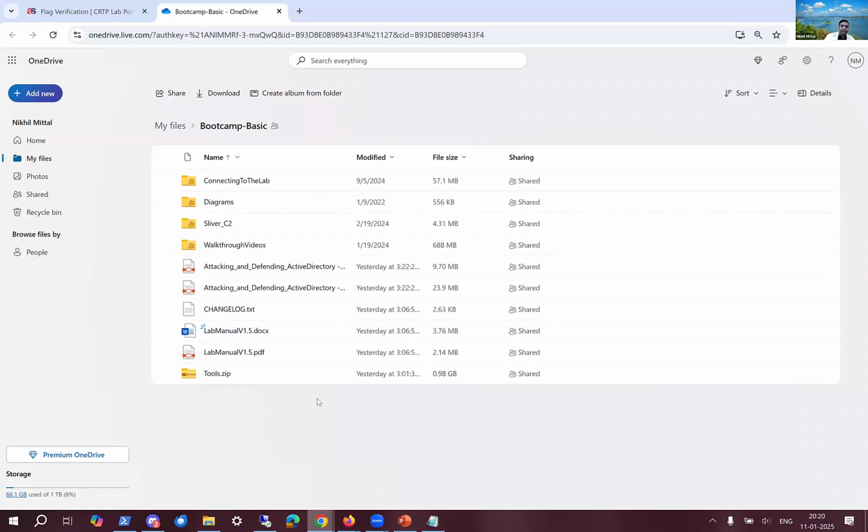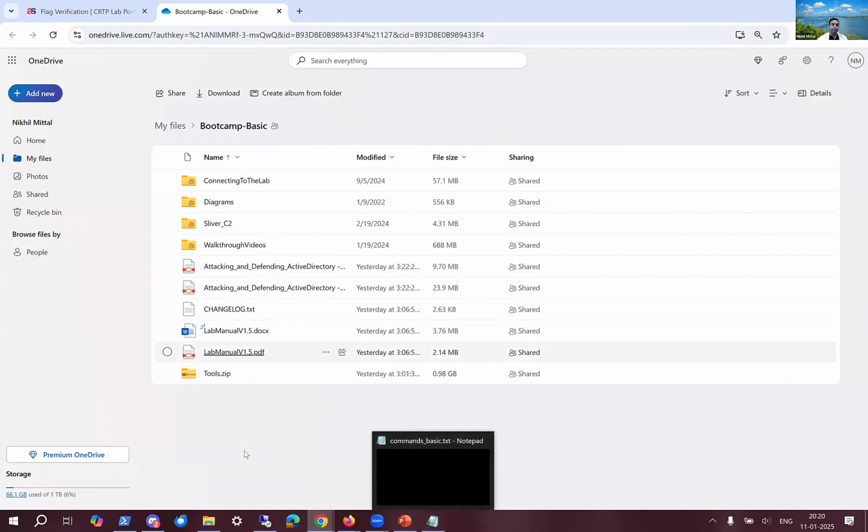You also have access to the lab manual. Think of the lab manual as a text walkthrough of all the hands-on, all the learning objectives. You can see what are the commands that need to run, what the success output looks like, how the success would look like. Okay, you also have access to all the tools here. They are also on your student VM.